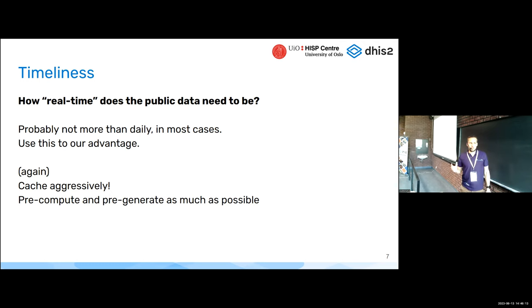So you can use that to your advantage to address some of the performance impacts of trying to give real-time data, because you don't often need it in most cases. So you can do aggressive caching again. You can pre-generate or pre-compute things before people actually request them.